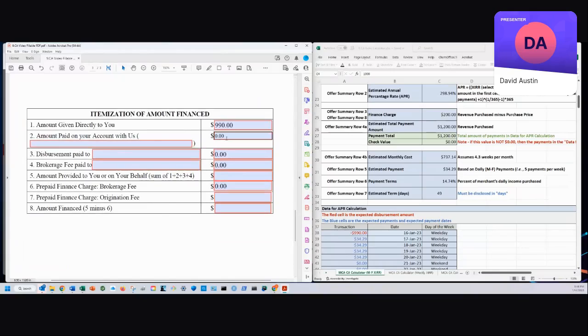Amount paid on your account with us, it defaults to zero because the fillable PDF determines that in general, you're not going to have this. Disbursement paid to, and this is a third party. If you mouse over, it says what you need to add there. Insert name of any third party paid from funding or not applicable. Here are the same. Identify the funding being paid off. For example, merchant agreement dated and the date. But let's just put in NA because it's not applicable. Then NA here as well because it's also not applicable.